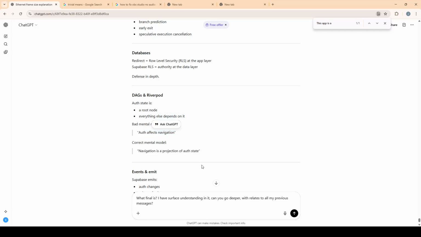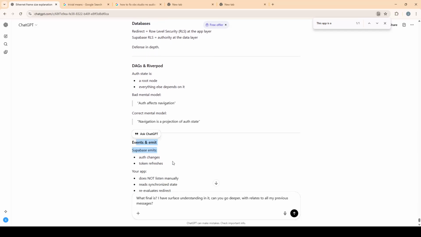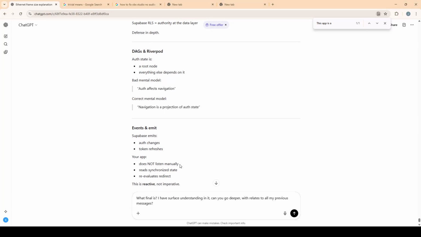Bad mental model: auth affects navigation. Correct mental model: navigation is a projection of auth state. It needs to be authenticated before it can navigate. Events and emit. Supabase emits auth changes, token refreshes. So the Supabase that we initiated earlier decides if it's authenticated, and then the route checks that, and then a token refresh if it's not. If it's already logged in, it just caches that token. So that's also how we get this bug of profile.